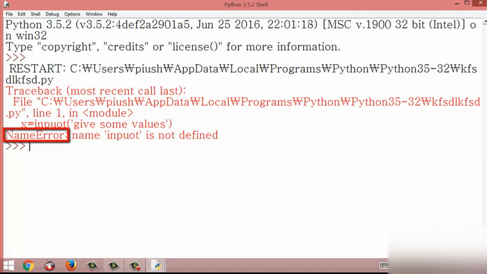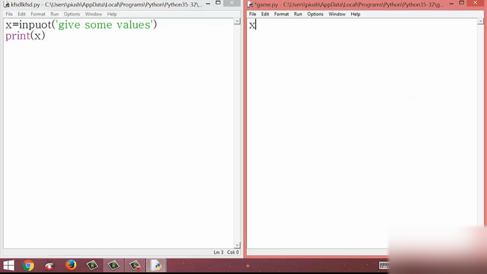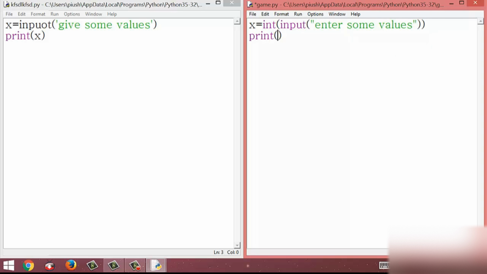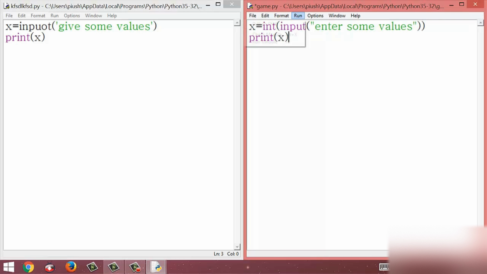And now I'm gonna tell you what is an exception. So first I'm gonna again take an input, enter some values, and this input is an integer type, and after that I'll simply print the value of x. So this integer input will be stored in this x variable, and this x variable is printed. Now run this module.